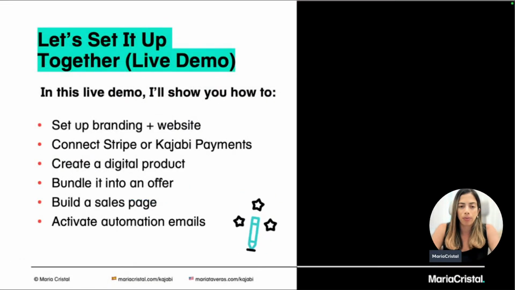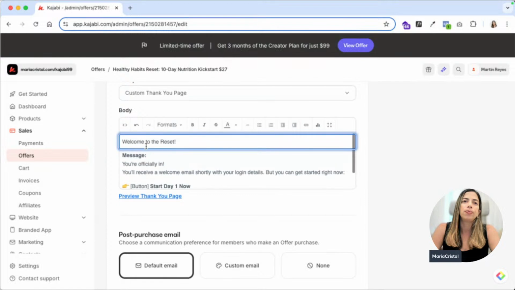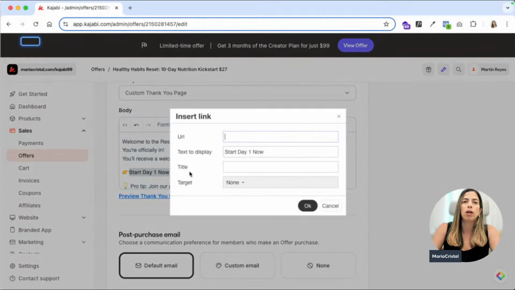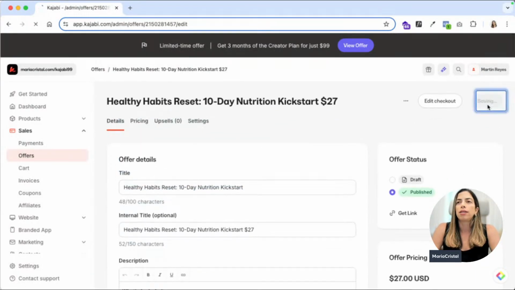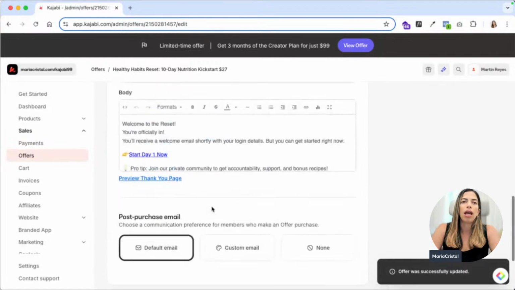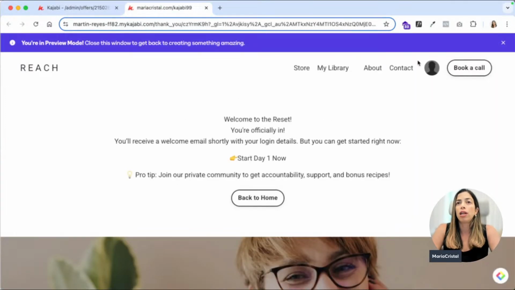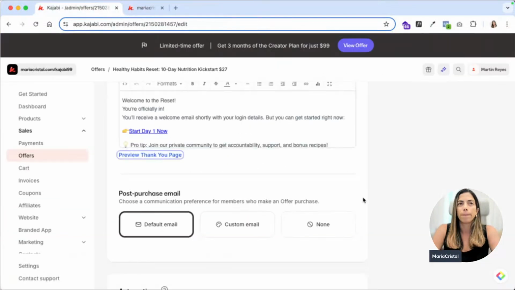I think I already created some text here, so I'm going to add it so that you can see the example. Welcome to Reset. You're officially in. This should be a button or a link. Let's click save, and we can preview this thank you page. Obviously the content depends on your thank you system page, okay?